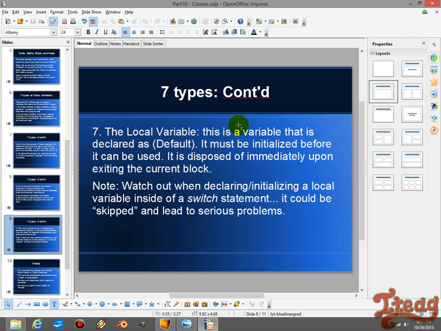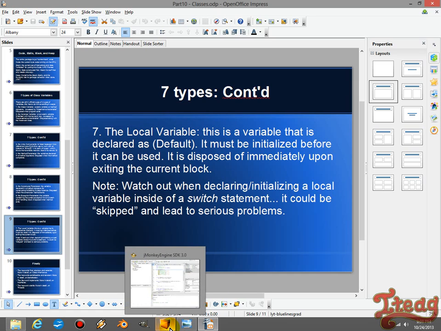All right, finally, the local variables. This variable that is declared as default. In other words, you didn't put public, private, or static. It's a local variable. Local variable on the class scope is good for the current package. The local variable for a method scope is good for the scope of that method, that block of code that's running. So it's disposed of immediately upon exiting the current block of code. And of course we've been using these all along, so boom, there you go. This is the scope. All the others I'm showing you in their new scopes, and this is by default inside of that good old static thing.